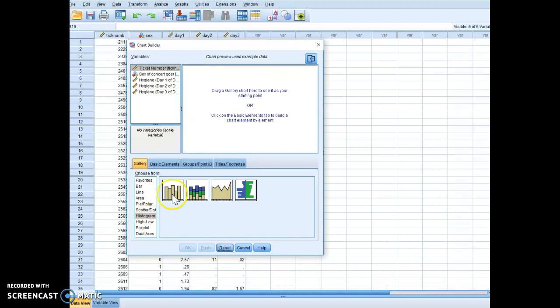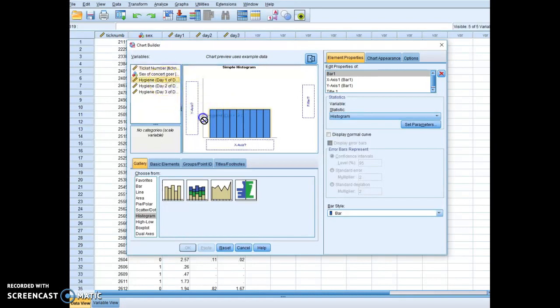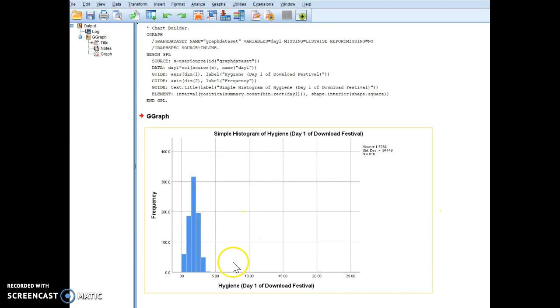Okay, so you're going to select your histogram, you're going to move your histogram into the gallery, and you're going to do day one. And we're going to put day one there, and we're going to click OK. And so now we notice that we have one data point right over here, which is a long way out. So we want to know what data point that is.